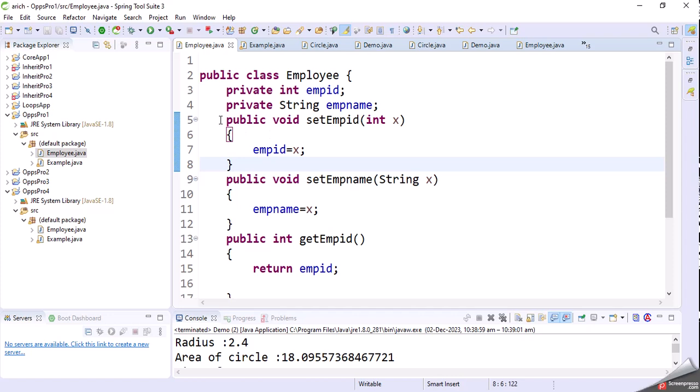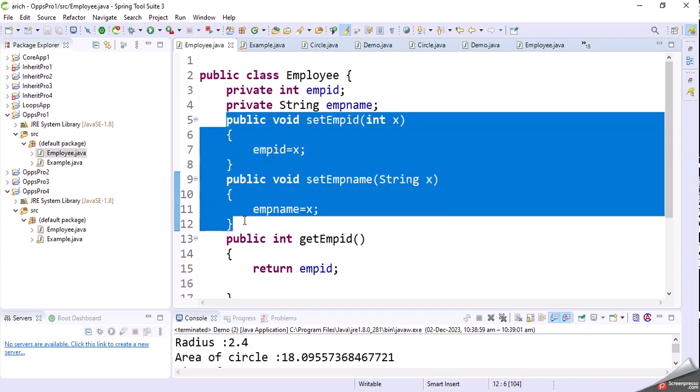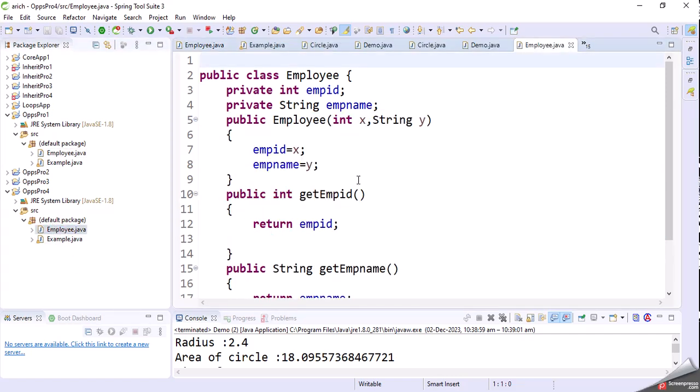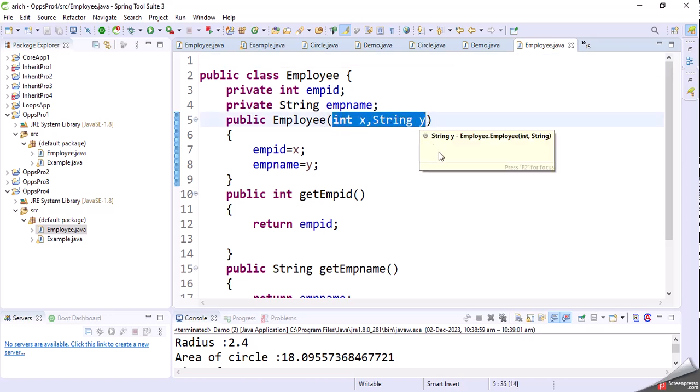Here we are using setter method to set the value of employee ID and employee name in the last example. But in this example, we are using constructor. Here we are passing two values: one parameter is integer, one is a string. So we are passing two parameters in the constructor of employee.